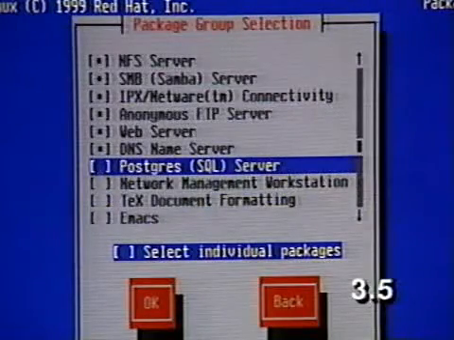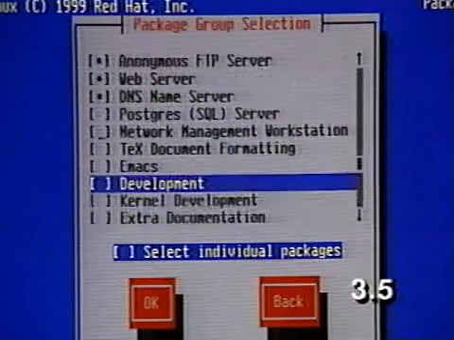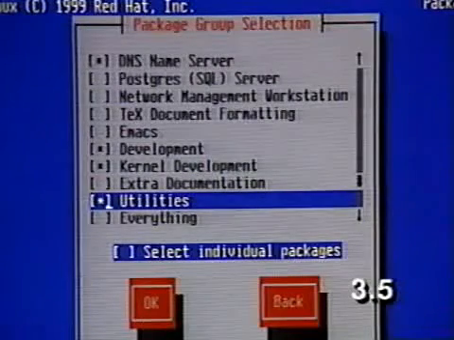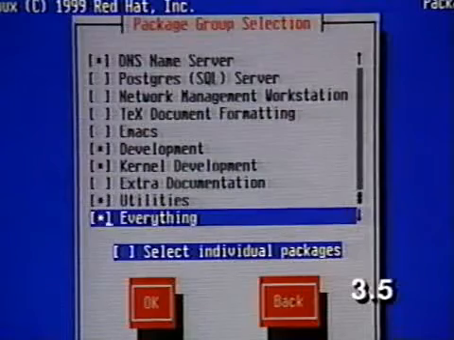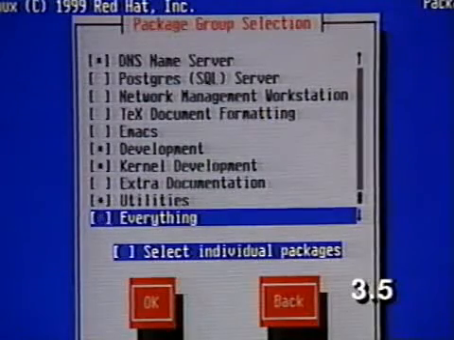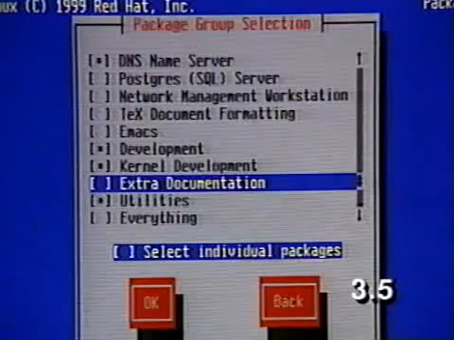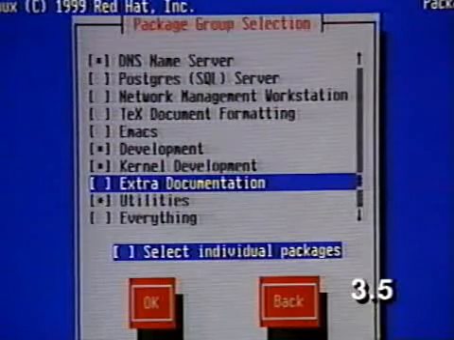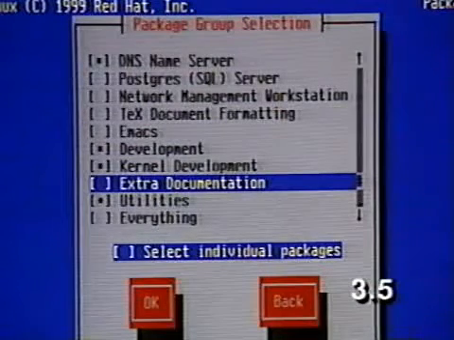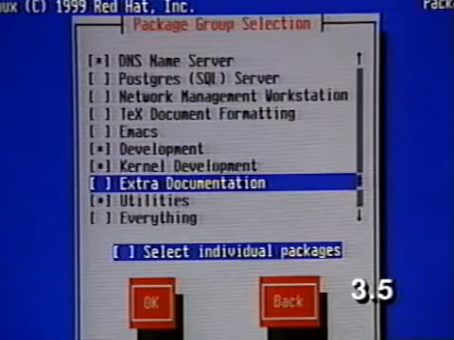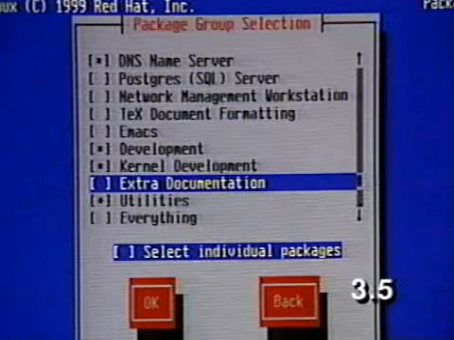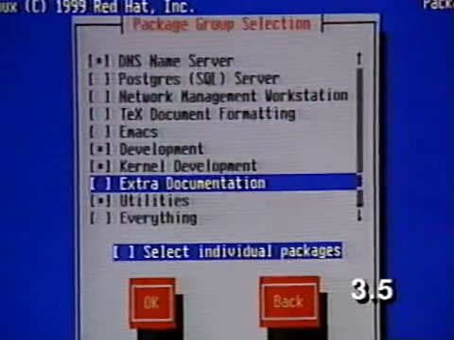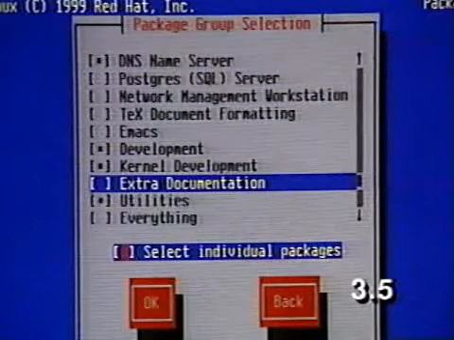We'll leave off the Postgres database server, network management, some of these other tools. I do want some development items and the extra utilities. Everything will make a very large system. That's the all-inclusive item, so I'll leave that off. I'm also going to leave off the extra documentation. You may choose to put that on if you have a fairly large hard disk. I've only given myself 1 gigabyte, which isn't a huge amount of space when you have such a large amount of information on the CD that could be installed. If you choose extra documentation, you'll get the documentation in 10 or 20 different languages. So you may want to choose that carefully.